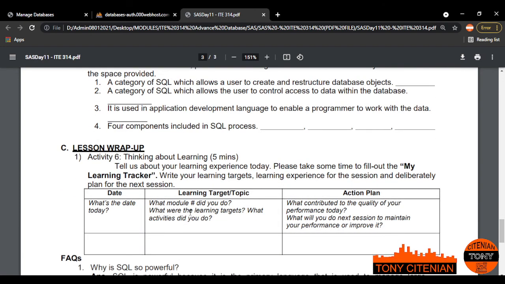So for the lesson wrap up, kindly answer the date, learning target, and then the action plan. What is learning track?